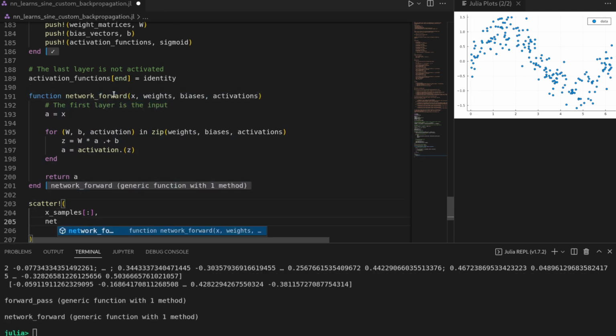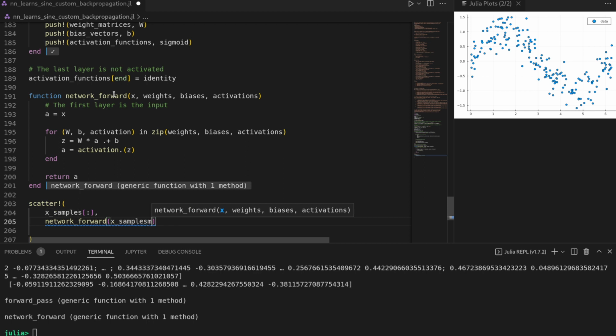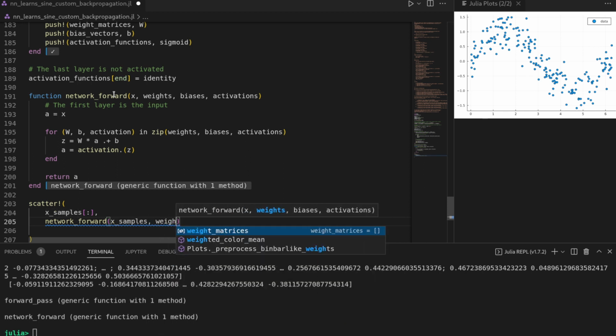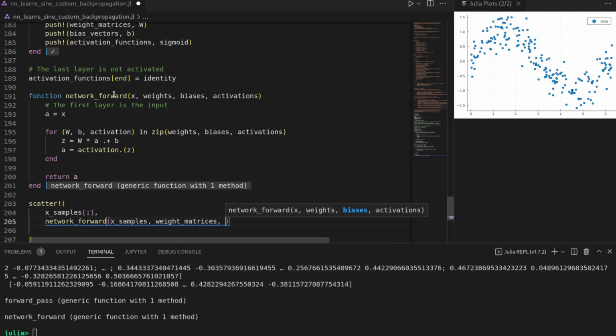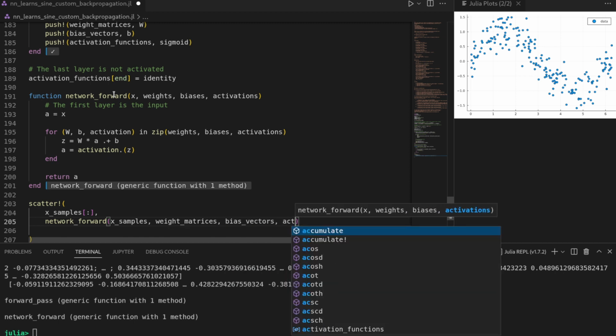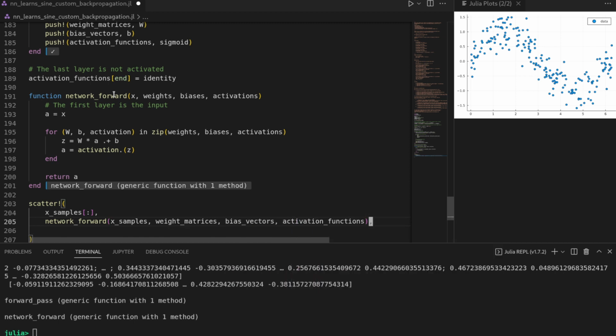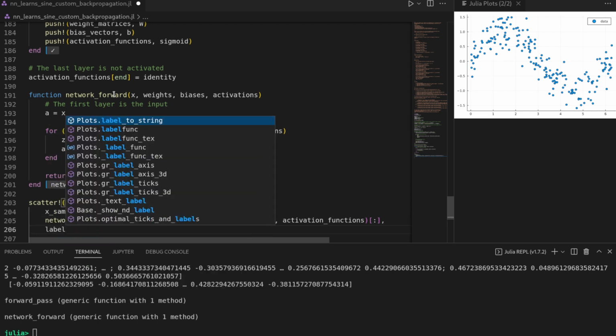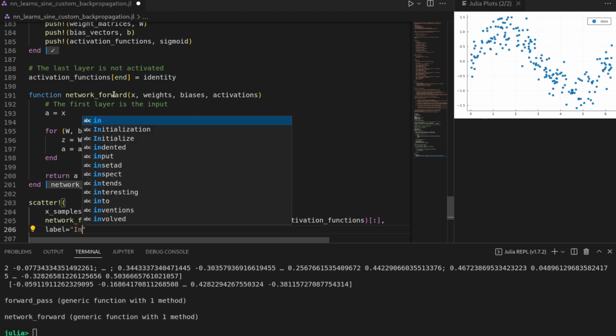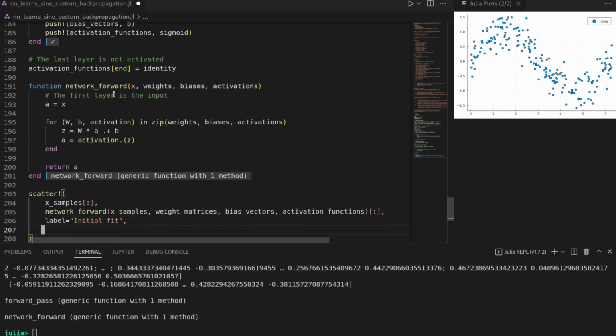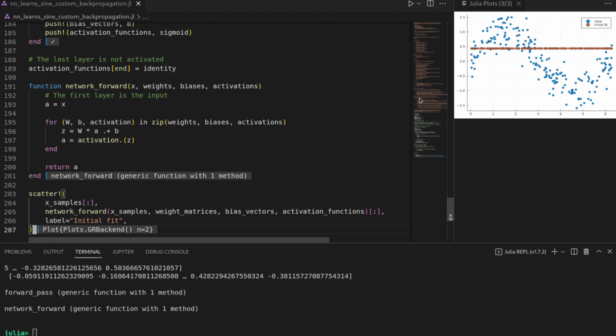And then this can be called network forward here. Might be a bit nicer. So let's call the network forward on the examples with the initial weight matrices, the initial bias vectors, and the initial activation functions. And of course here we also need this colon indexing again to flatten that into a vector. And then let's also give that a label and say this is the initial hit. So shift enter, go, take some time, and there we have it.